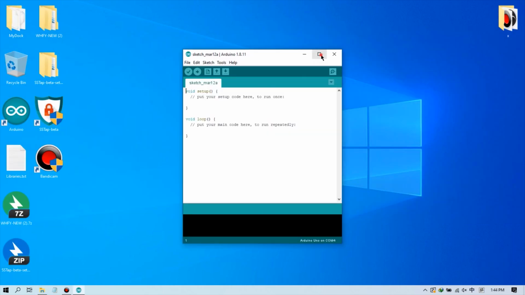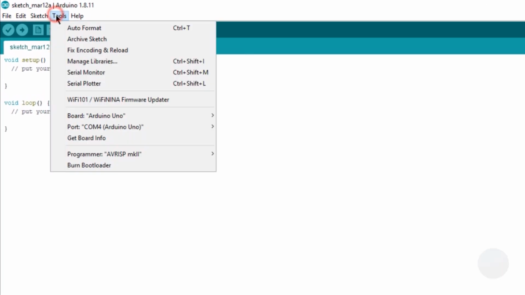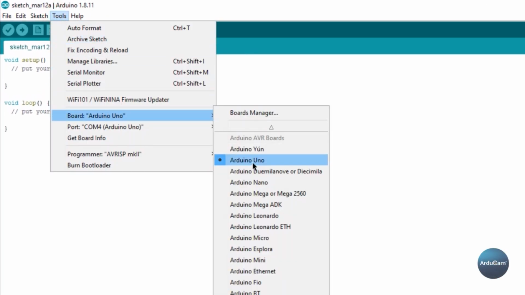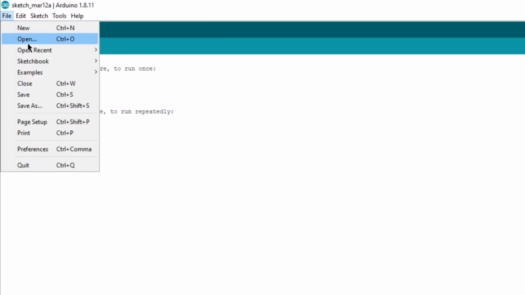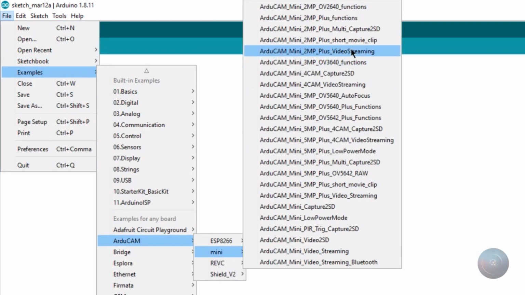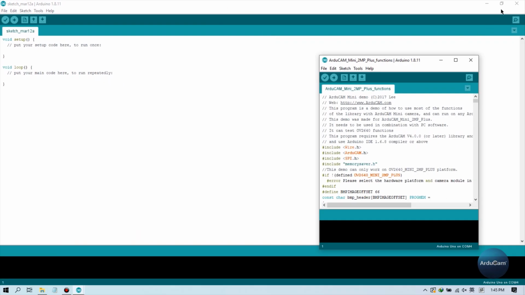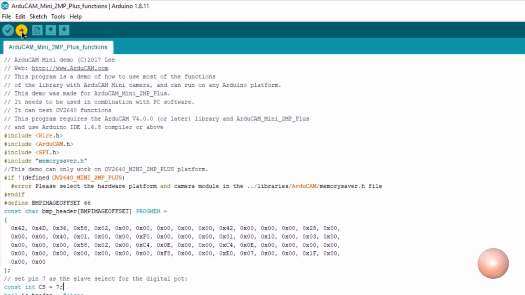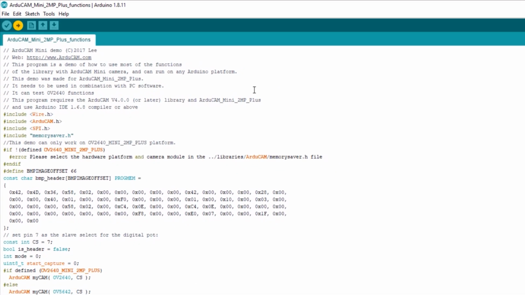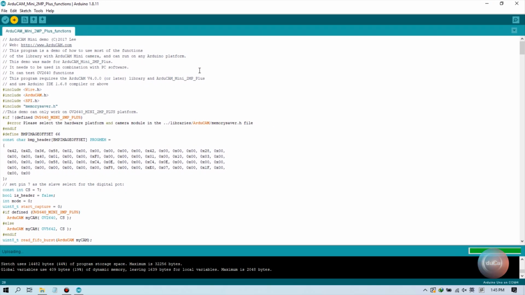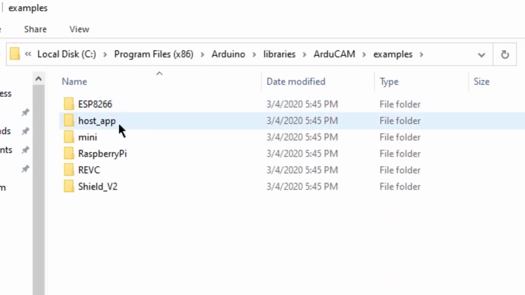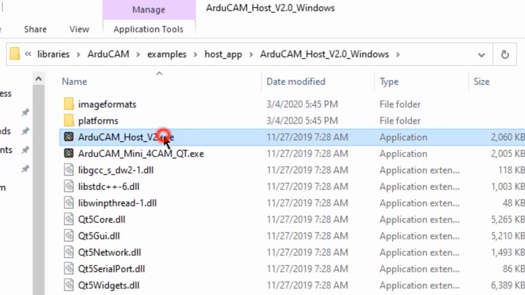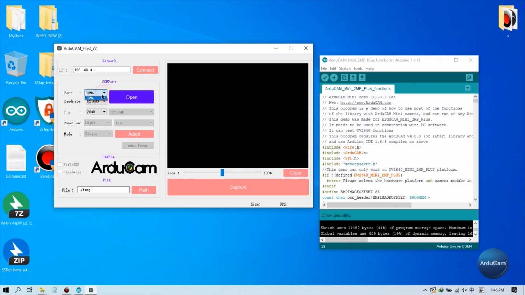Then go back to the IDE. In Tools, Boards, select Arduino UNO. In Tools, Port, select the port of UNO. Go to File, Examples. Then go to Arduino Mini, Examples. Now hit the right arrow button and wait while the IDE uploads the sketch to the board. Then go back to the Arduino library folder and find the right Arduino host app. Now you can start to see the images following the steps in the video.